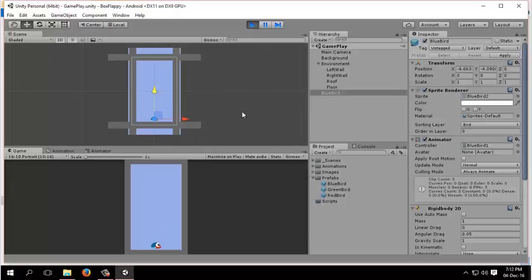Similarly, you add the rigid body 2D component and circle collider to our green bird and your red bird. This is it, viewers. We will learn in the next tutorial or next episode how to fly our bird or trigger our animation with code. In short, we will write our first script in C#.